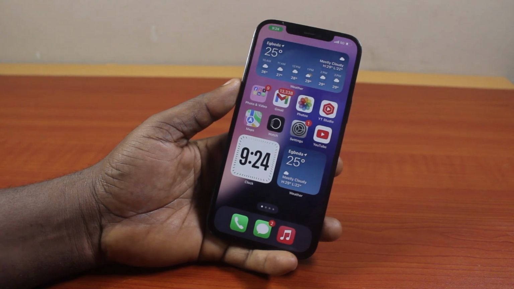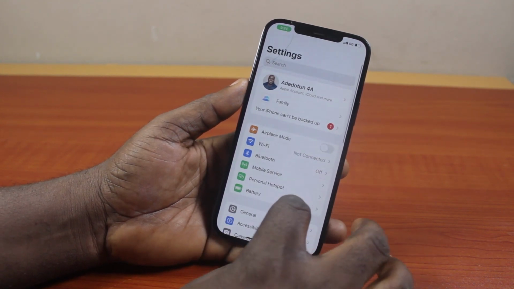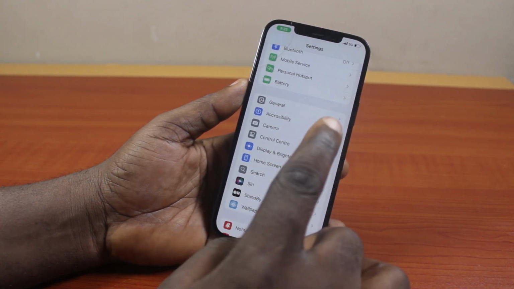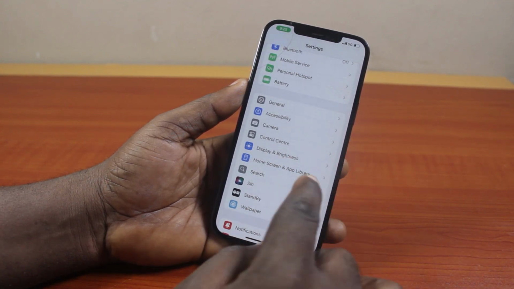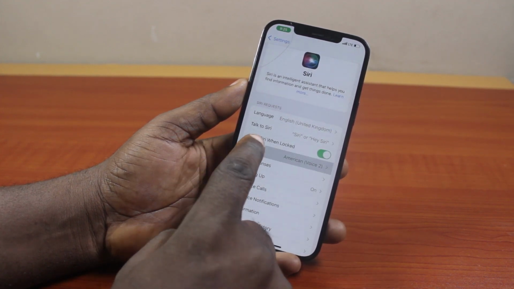Now, the first thing you want to do, when you want to change Siri Voice on your iPhone 12, is go to your iPhone settings. On the settings page, scroll down and click on Siri or Siri and Search, depending on your iOS. On iOS 18, tap Siri. On iOS 17, 16, or 15, click on Siri and Search. Then once you click on that, scroll down, locate Voice, and click on it.